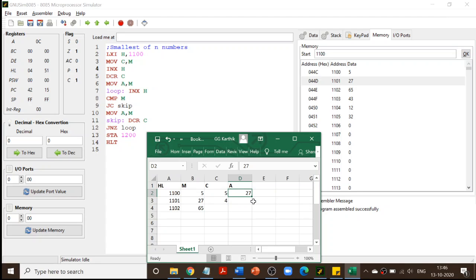I am going to keep 27 as it is, and I am going to go to line number 11. DCR, so decrement C. C is equal to C minus 1. So C is going to be 3 now. If C register is 0, then I will come out of the loop. As of now, C register is not 0. So I will go back to loop, which is line number 7. Line number 7 says INX H, which means I have to increment my HL register pair. As soon as I increment my HL register pair, that value I have to store it in M, and then proceed.